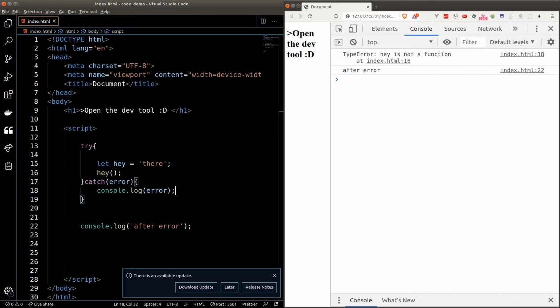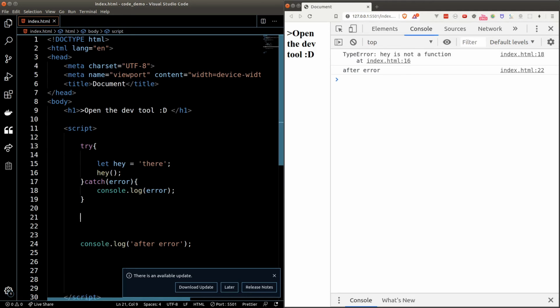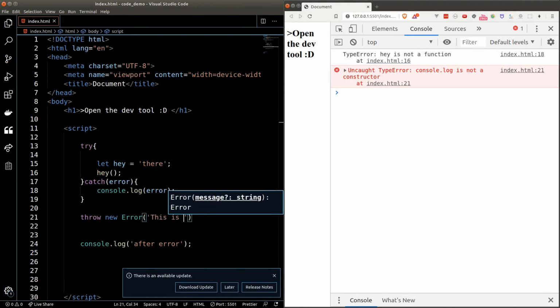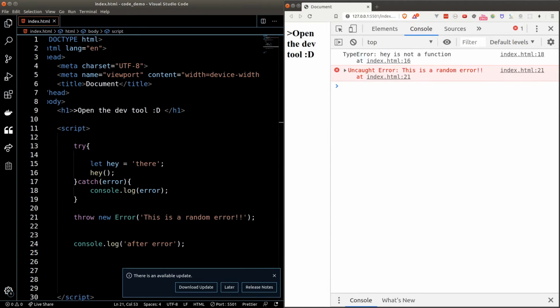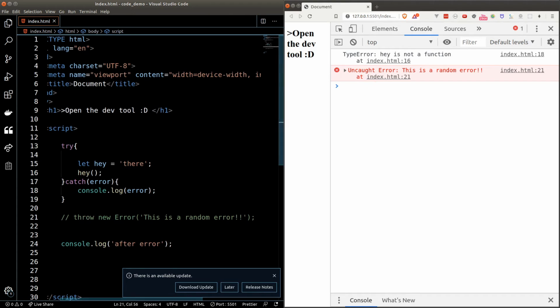Alright, let's move on. If we can catch errors, can we throw custom errors then? The answer is yes, of course. To do that, we use the throw keyword. Type in throw new Error and round brackets, and this is where we put in the error message. As you can see in the console, we see our custom error message.